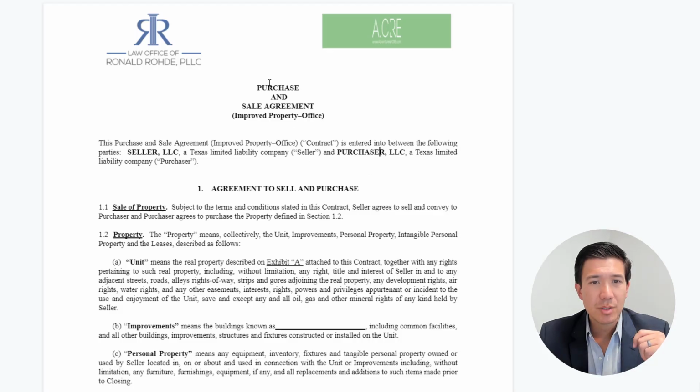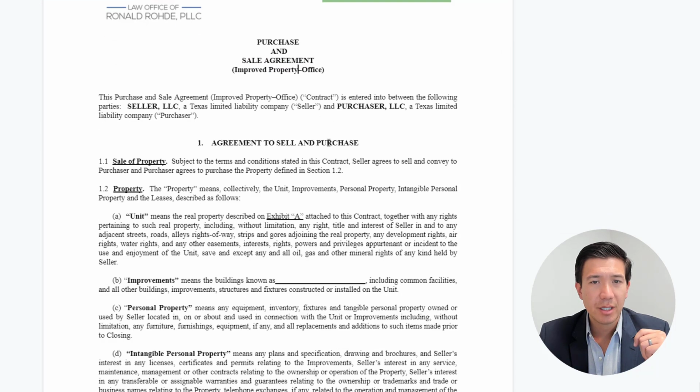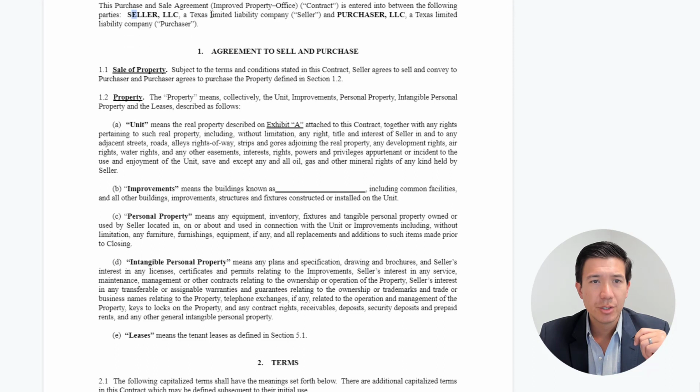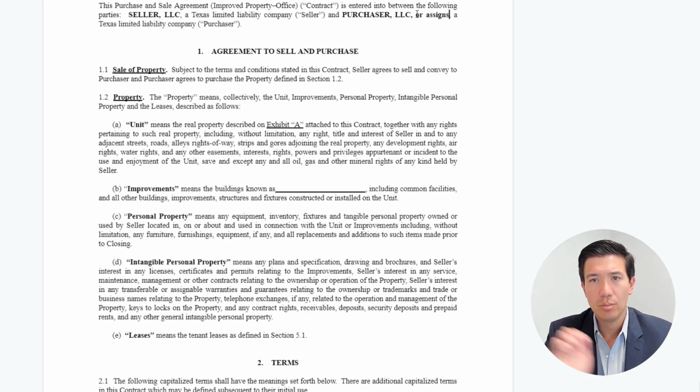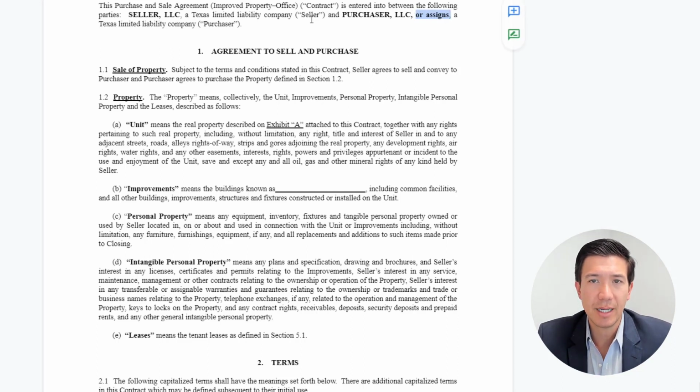So let's get started. Here we just have a title that's pretty generic, improved property office. You want to put your seller entities, including the type and state, same for the purchaser. This can be "and or assigns," so this one doesn't have that. We can also put that in to allow the purchaser to assign. No problem.